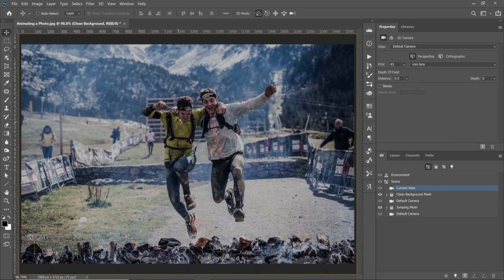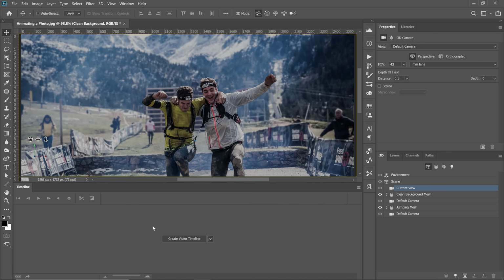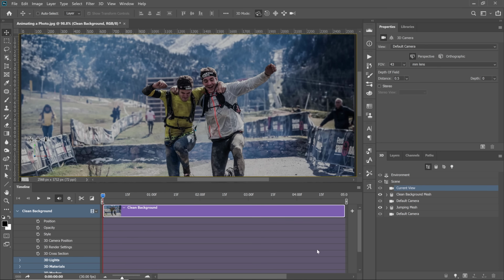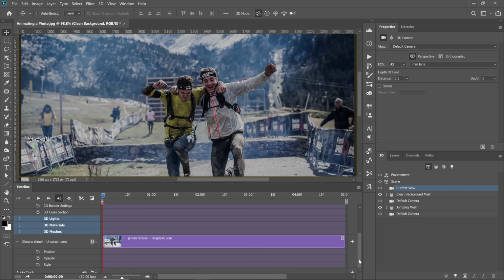So now we can animate these 3D layers by going into Window, Timeline. This will open up the timeline panel, and from here we can create a video timeline. If you don't see this, click on the down pointing arrow and select it, and then click on that button. And we're going to use the timeline to animate this. Click on these right pointing arrows so that you could see the layers that we're going to work with and the keyframes that we're going to work with.